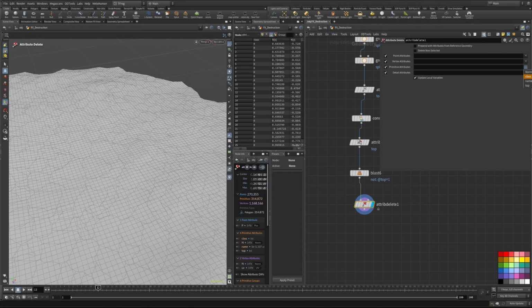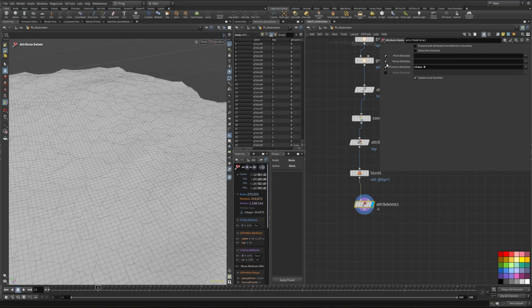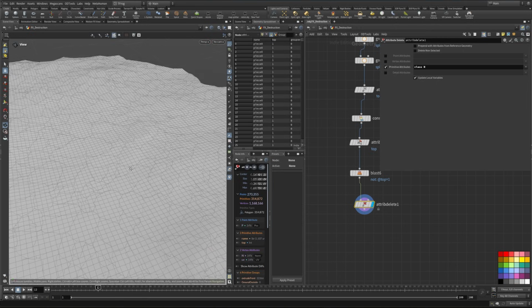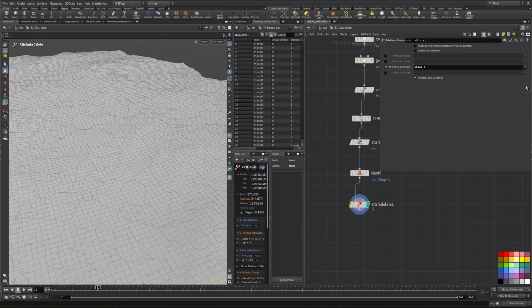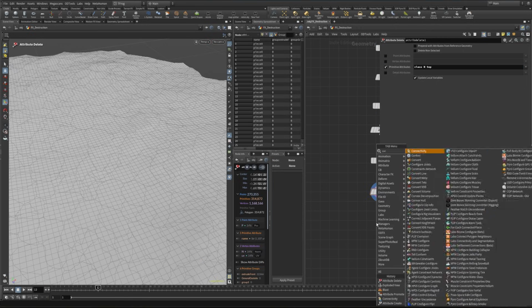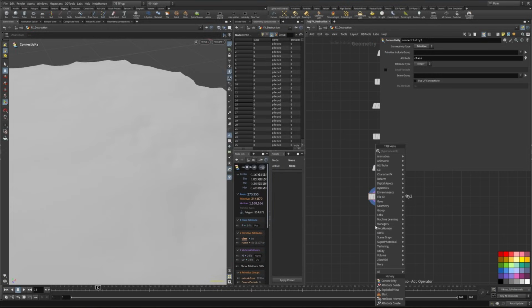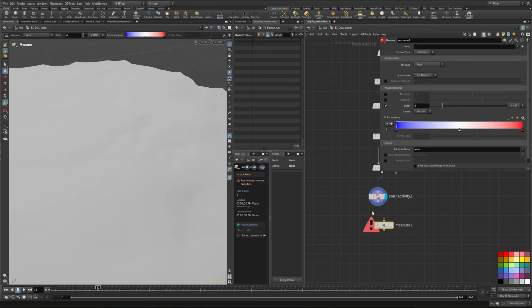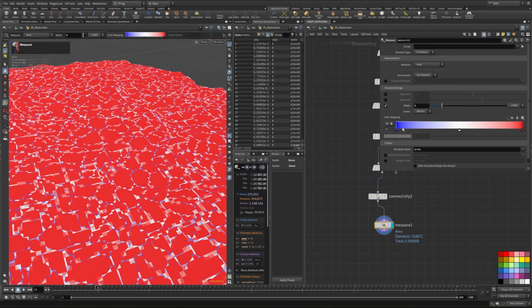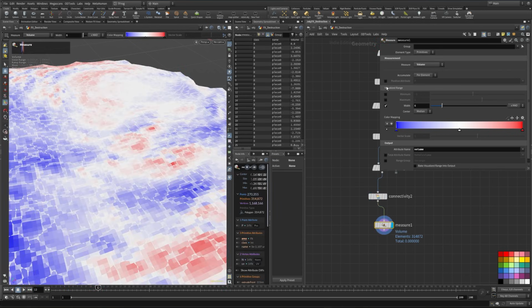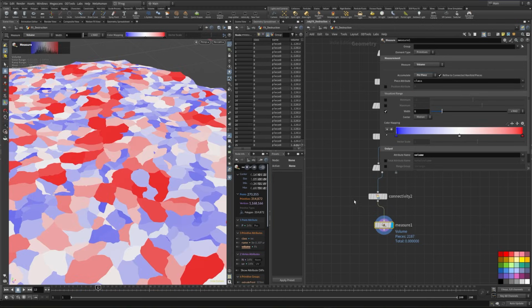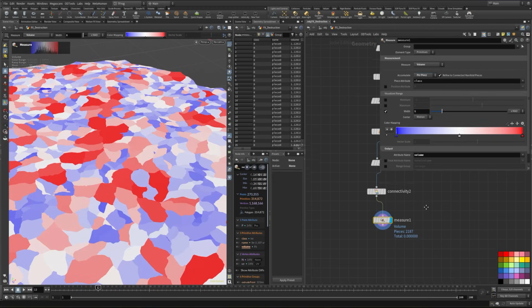On the primitives, we want to delete the class attribute and my normals, because we don't need them anymore. We only need the normals on the vertices. And I can also delete the top attribute here. Now let's use another connectivity here, because we got a new piece order. And we use a measure node afterwards, and we want to measure the volume. So we go to volume, and we want it not per element, but per piece. And the attribute is class again.